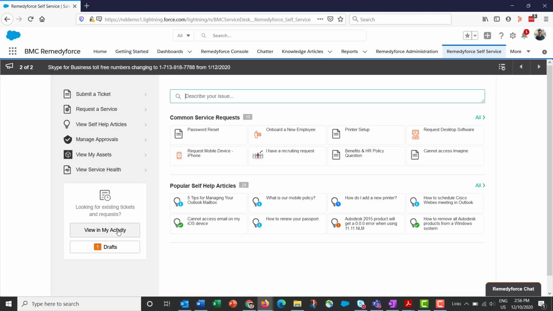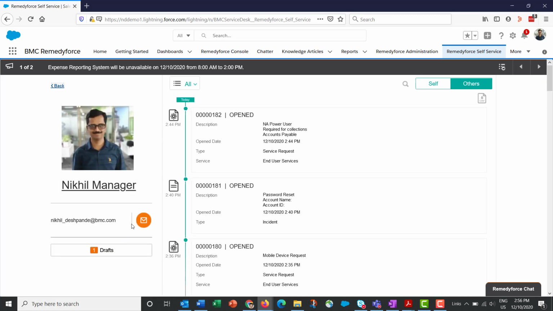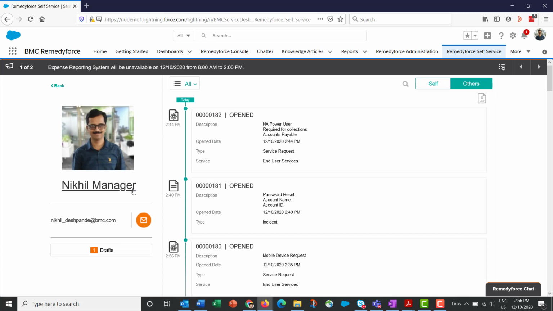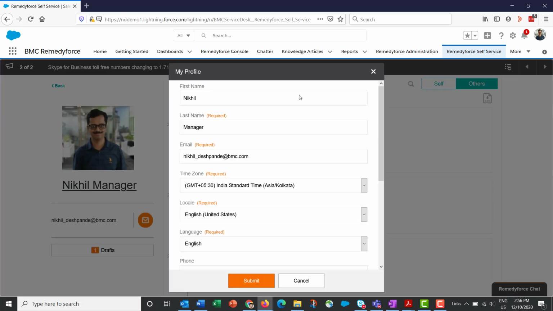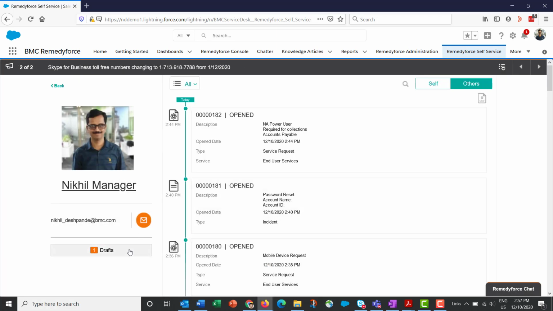Now let's come to My Activity. So click on View in My Activity to view all the records that you've submitted earlier. In the sidebar, it shows the profile photo of the user, and there's an option of updating or uploading another photo here. I can also click on the username link, and doing that brings up the My Profile page. Here I can make any changes to my profile and save those changes. I also have a link to draft requests from here.